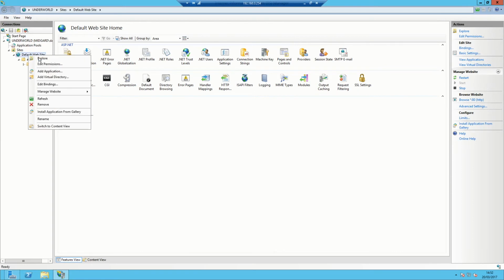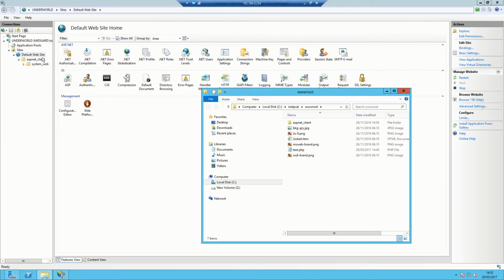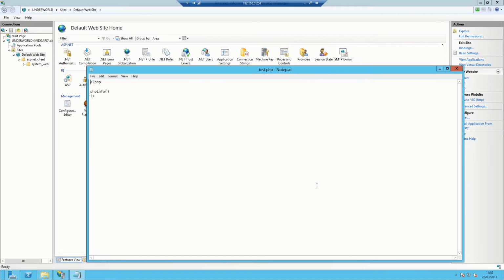If we right click and explore our default website, you'll see I've created test.php, and if I edit that, you can see what's inside it. It's a very simple script for testing PHP.